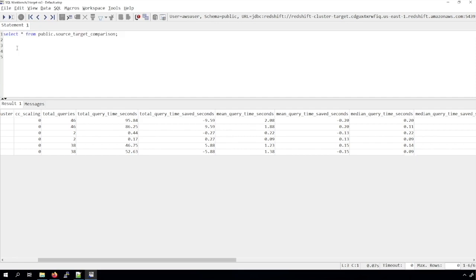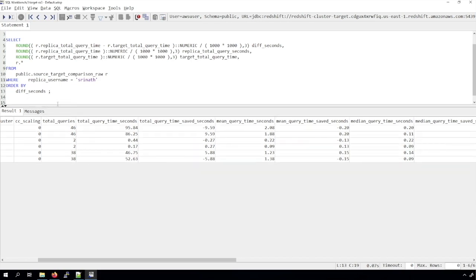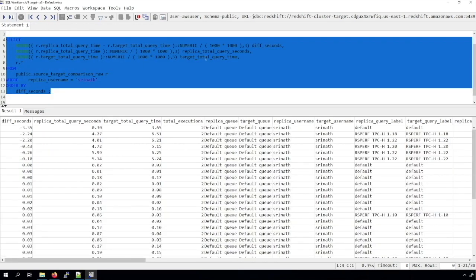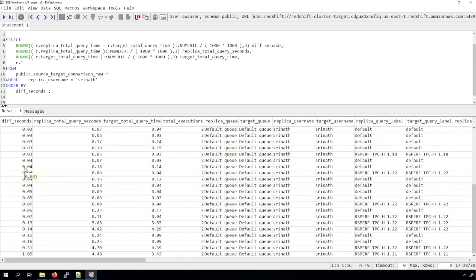If I want to dive deep into the queries that are taking longer with RA3, I can explore another view, source_target_comparison_raw. This view gives the query-level comparison between my clusters. All the timings here are in microseconds, so I need to divide by 1 million to get the values in seconds, and then I'm ordering it by the difference between the replica and target cluster's time. So I can see these are the primary queries that took longer with the target RA3 instance, and most of these queries actually took a shorter time with RA3.